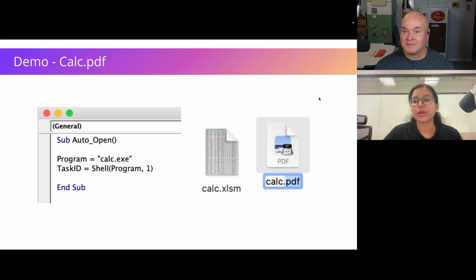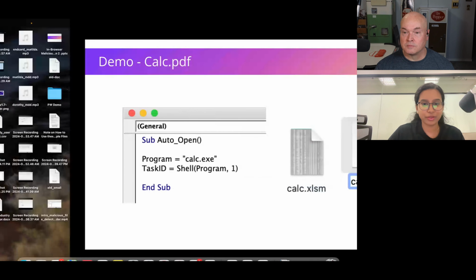So if it's okay, I'm going to move on to the next demonstration. Sure. What I'm going to do is use exactly the same file as previously, the XLSM file with the same code inside. But now I'm just going to simply rename it to a PDF. This seems really simple and straightforward, something even a novice can do. And I'm going to send this file through Gmail.